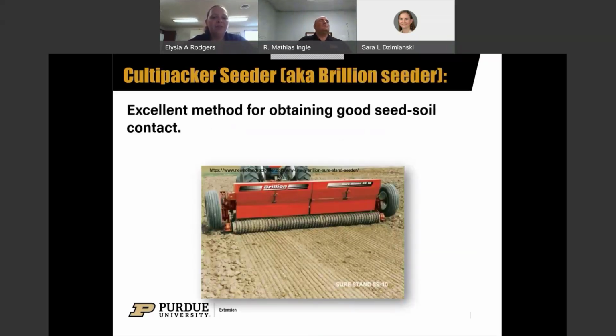All right, so this is one example of a seeding method. This is called a cultipacker seeder, or you may also hear it referred to as a Brillion seeder. This is a great method for obtaining really good seed to soil contact. A lot of university studies will use a Brillion seeder just because you can get them in even push varieties, hand versions. And it just provides great seed to soil contact.